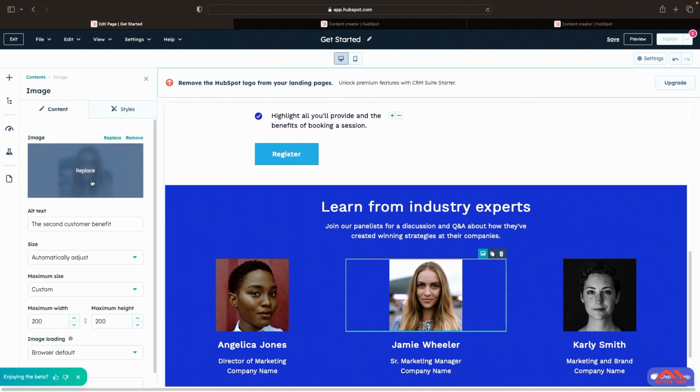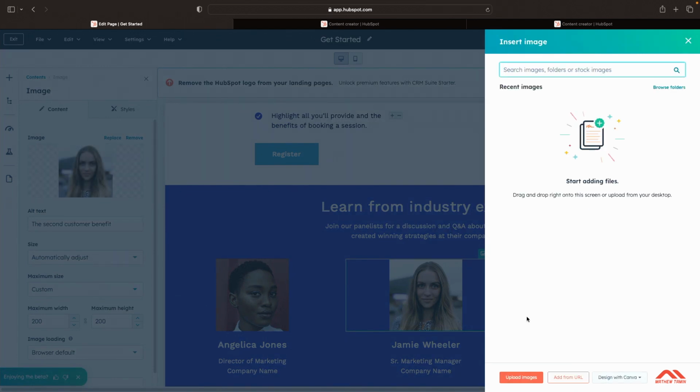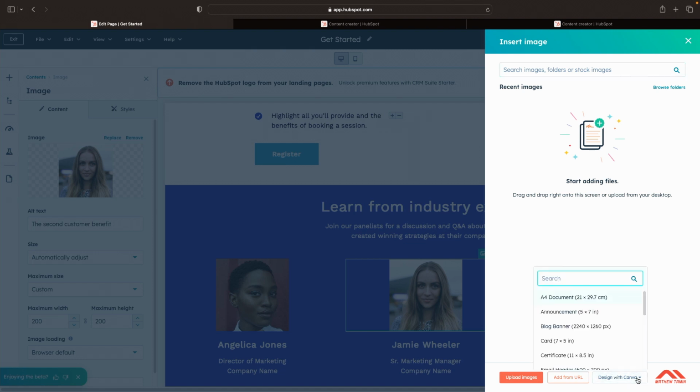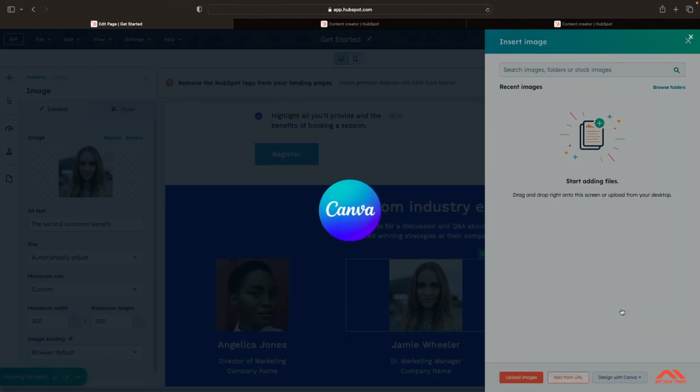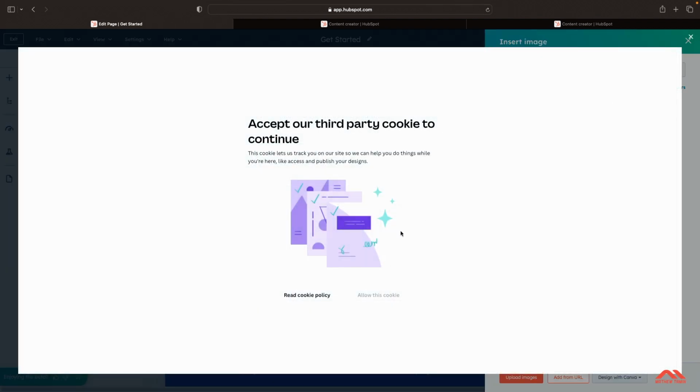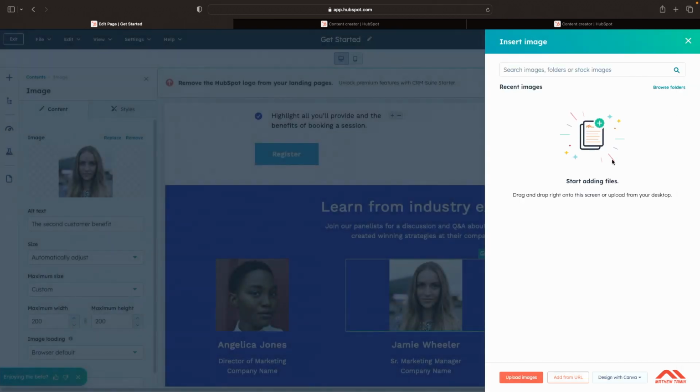If you wanted to change this picture, all you have to do is click replace. And then from it, you can upload an image directly from your computer or anywhere you've downloaded, like an external hard drive, or you can also get one from a URL, or you can design with Canva. I'm not going to go over Canva today, but you can also design different dimensions with Canva, right? So you open it up and then read the cookie stuff, but I'm not going to go through that right now. Let's just X this out.